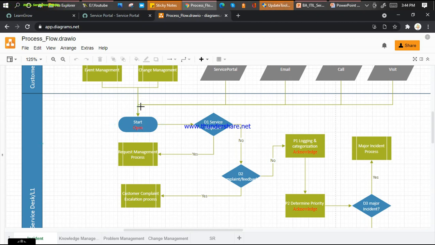Then the L1 agent will see whether it is actually an incident or a request. Let's take an example. I log an incident, I'm just a fresher in my industry. I log an incident: I need headphone, please help me. It is not an incident, it is actually a service request. So my L1 or service desk agent will evaluate that part, and if it does not look like an incident, they will move this to the request management and my incident process will be over here.